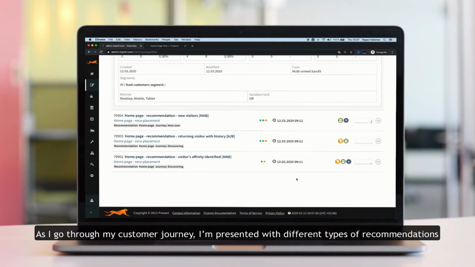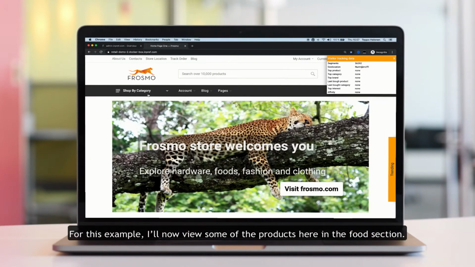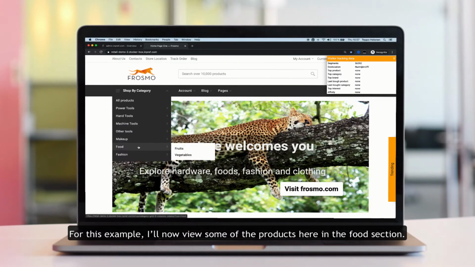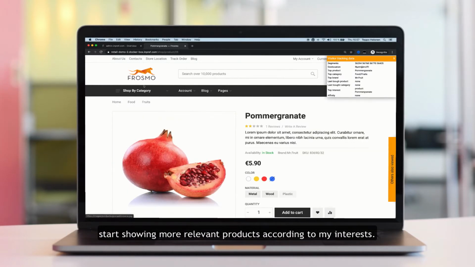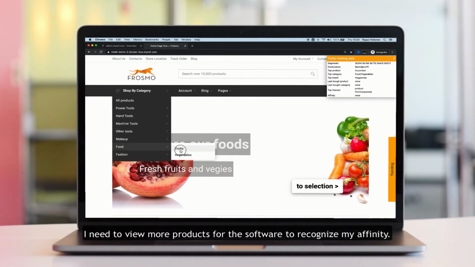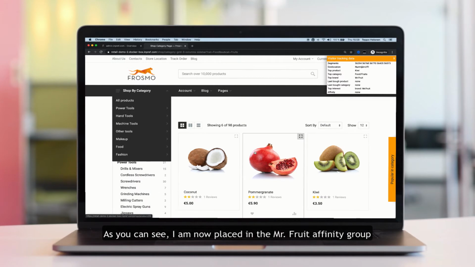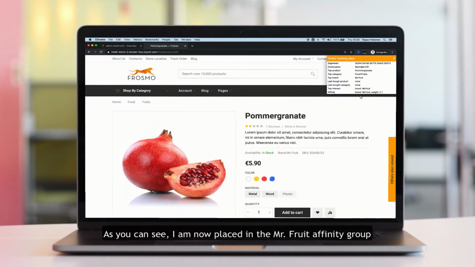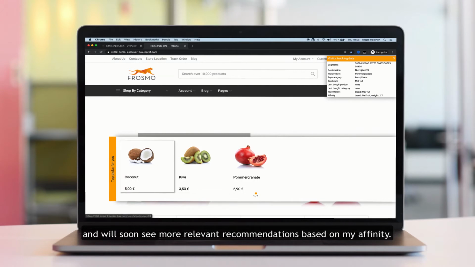As I go through my customer journey, I'm presented with different types of recommendations while the software learns more about me and my interests. For this example, I'll now view some of the products here in the food section. The recommendations on the first page start showing more relevant products according to my interests. I need to view more products for the software to recognize my affinity. As you can see, I am now placed in the Mr. Fruit affinity group and will soon see more relevant recommendations based on my affinity.